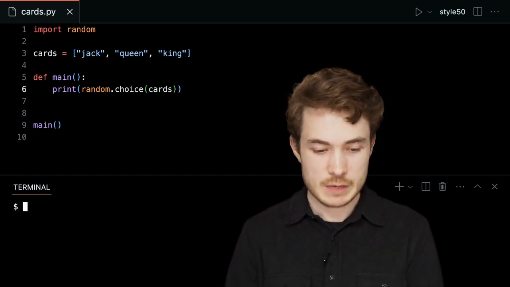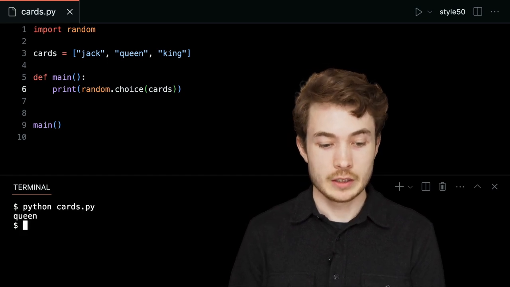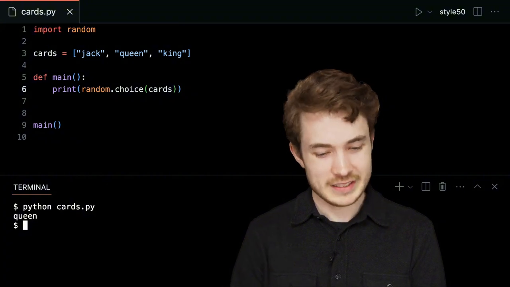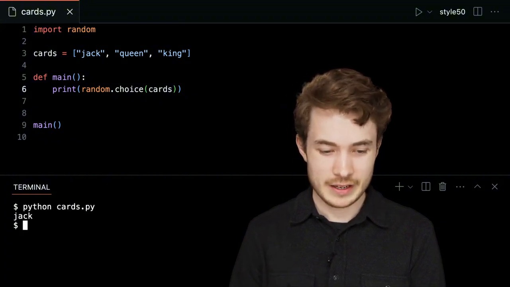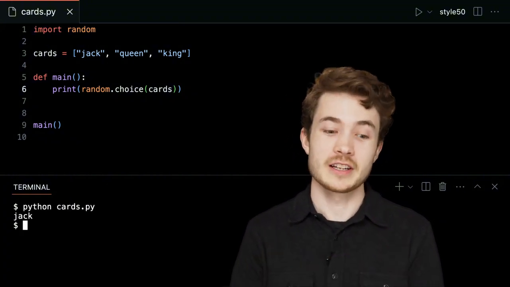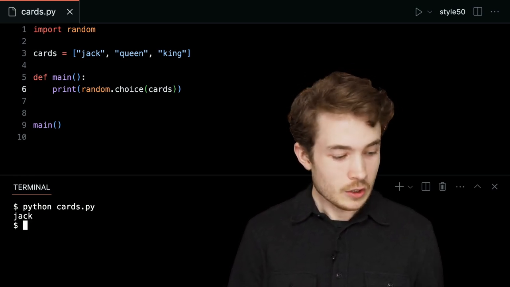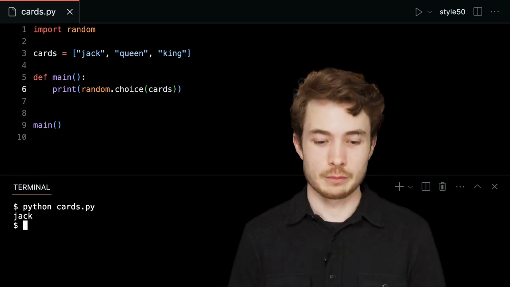Just to prove this is a bit random here, I'll do python cards.py, and I get Queen again by chance, but let's keep trying. I'll get Queen again. I'll do python cards.py, and there we go. Now we have a new card, again, each one being chosen randomly by chance. So what else is built into the random module?